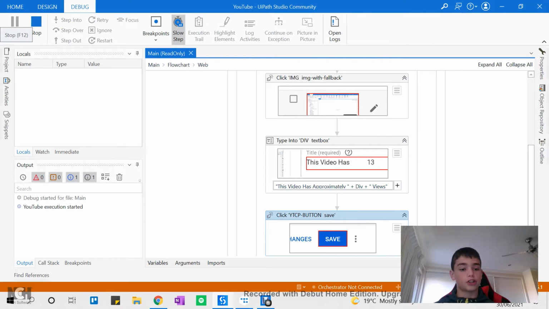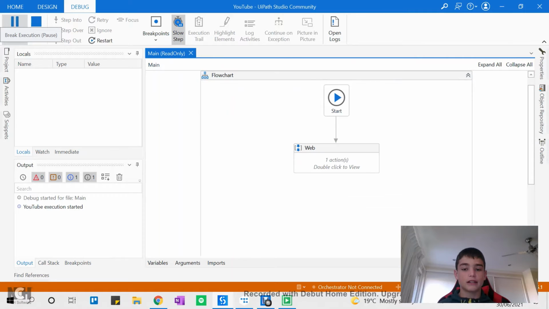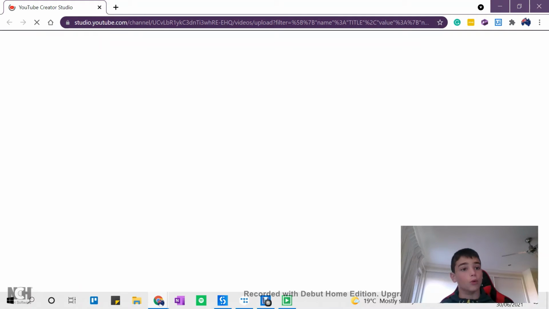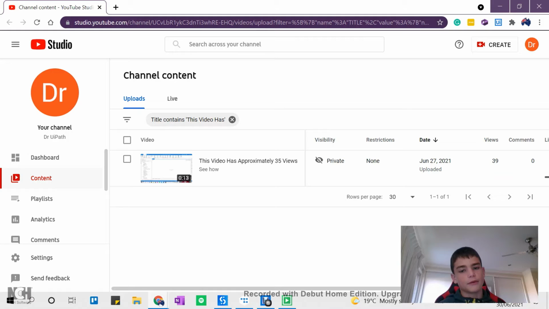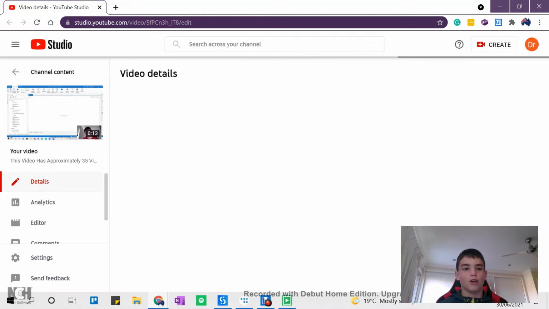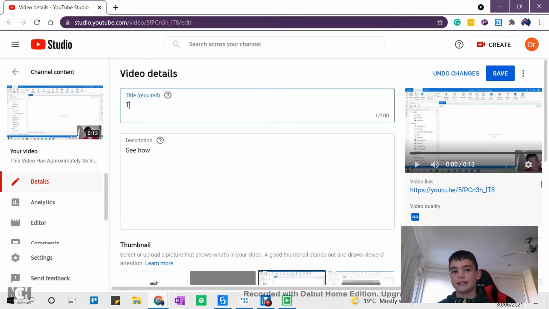Now, I've started it. As you can see in the bottom left, it says the execution has started, and it's just taking us through it, just debugging. It's just a thing that UiPath has added into their system, so you can see where exactly the automation goes wrong, if it does at all. So it's opened it up, and there we go. Now we have 39 views, but these are all my views, by the way. It's just how long YouTube takes to update the system.